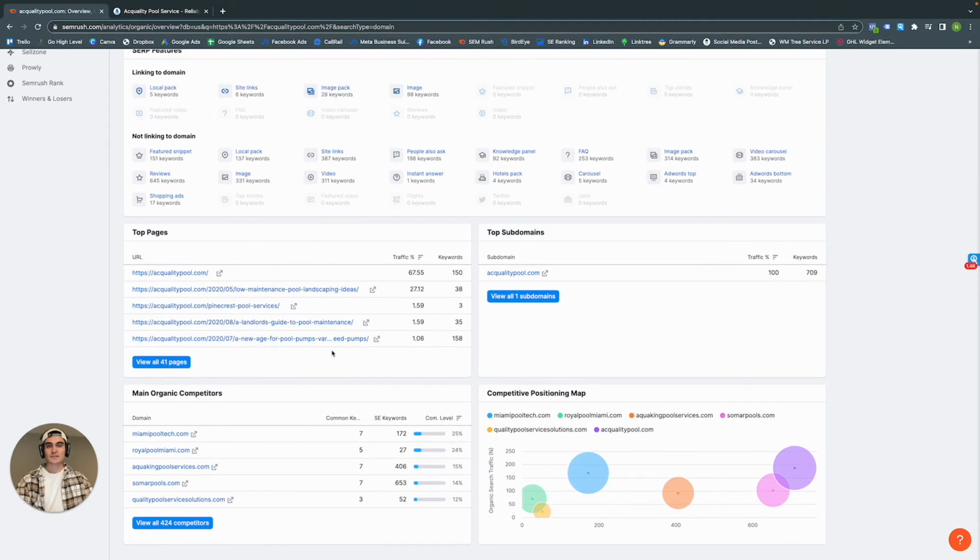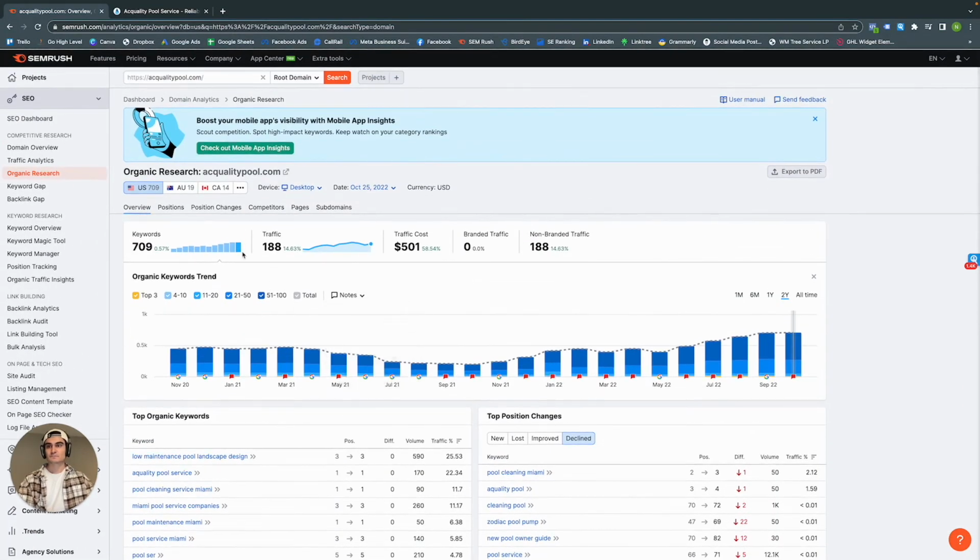And then if you want to do competitive research, we're actually going to go up here, and where it says overview, position changes, we're going to click competitors.